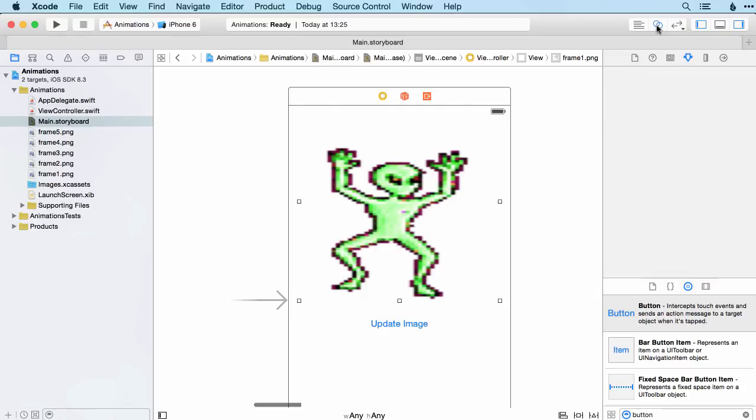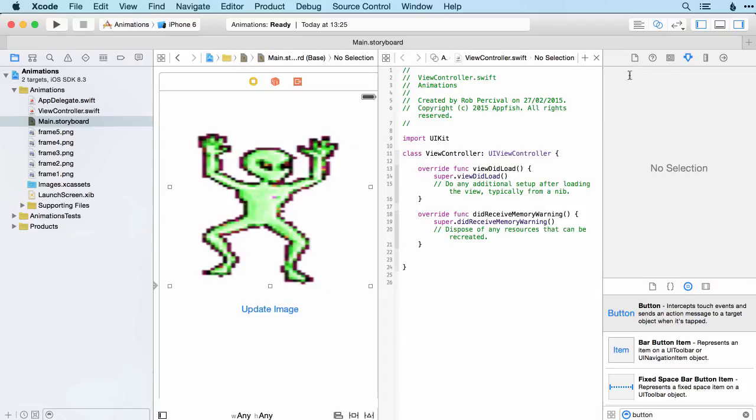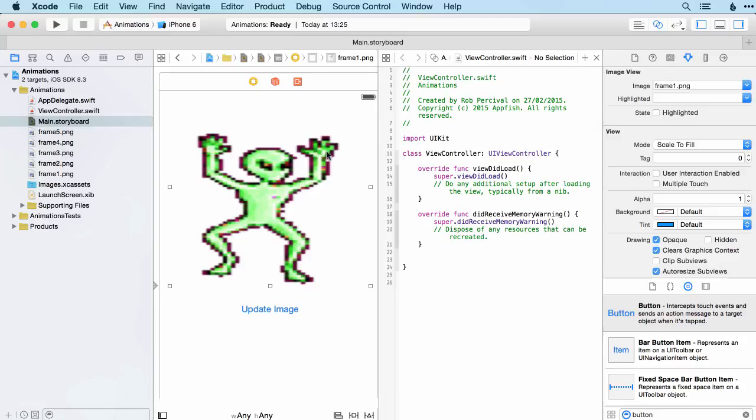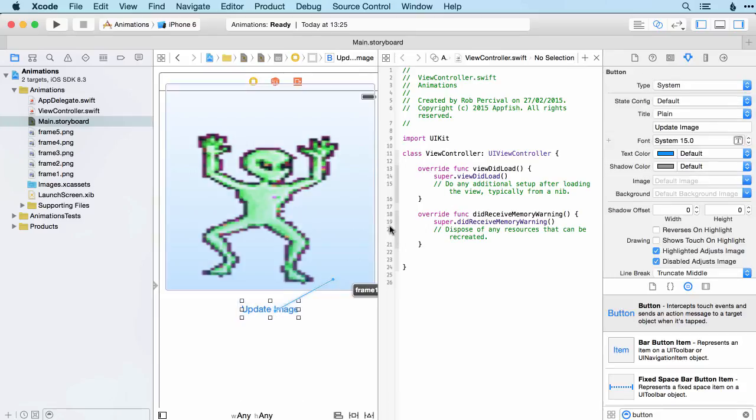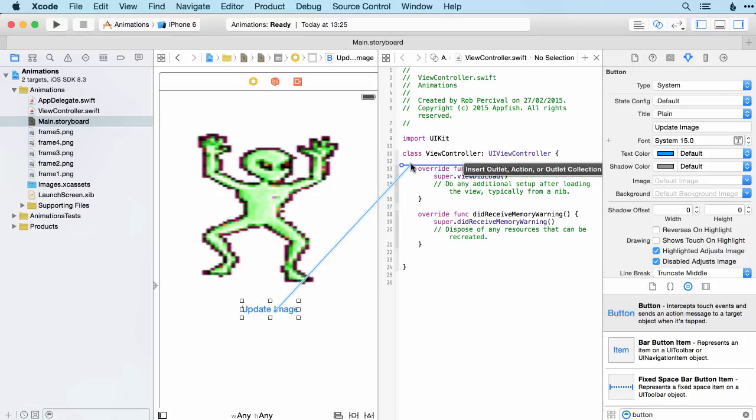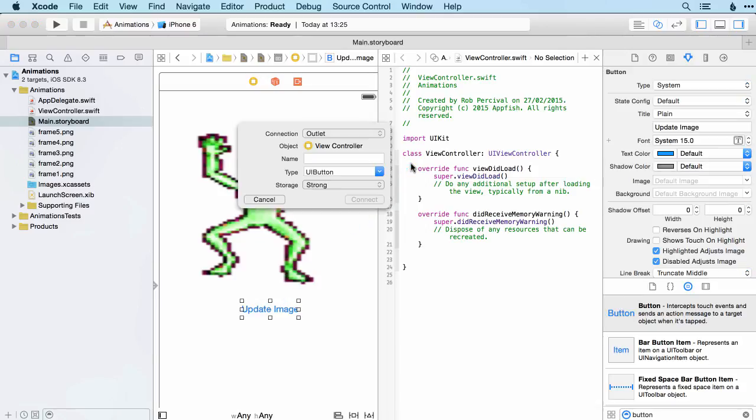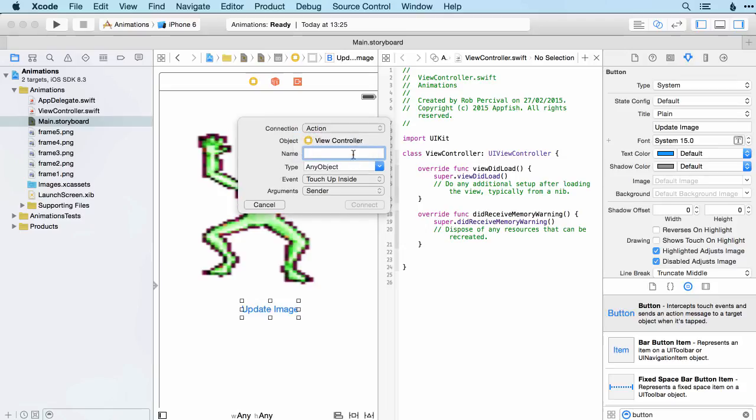So we're going to need to create an IB action for our button. So I just clicked the double view there. And then let's control drag from our button to our ViewController.swift. And then we want to create an action, and I'll call it update image.